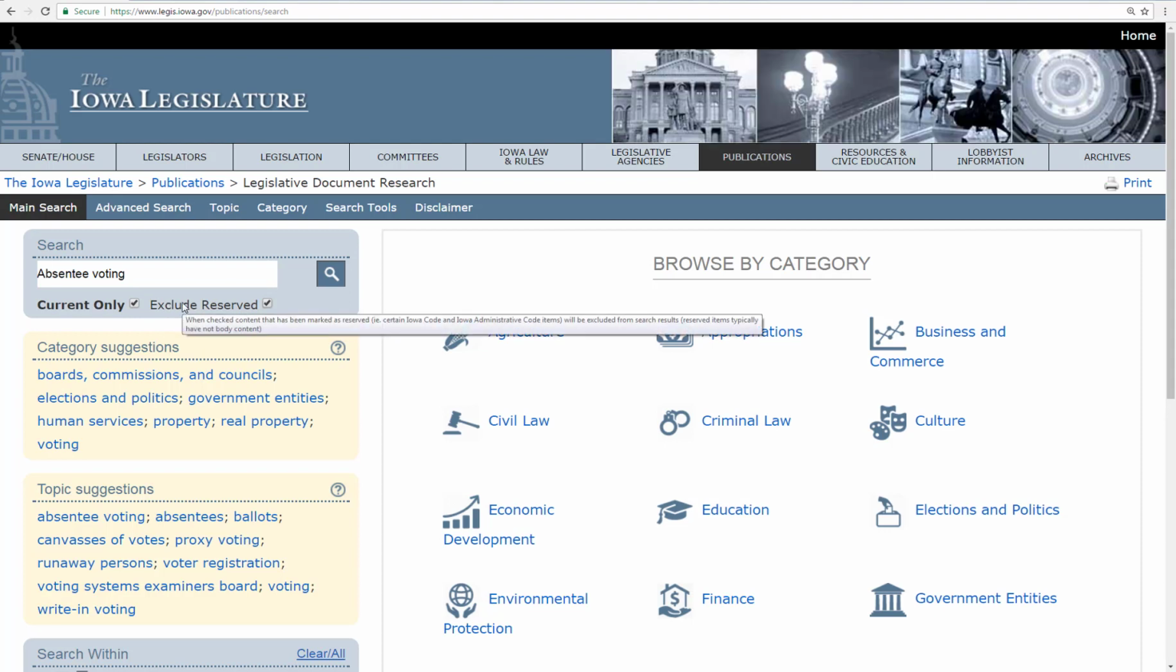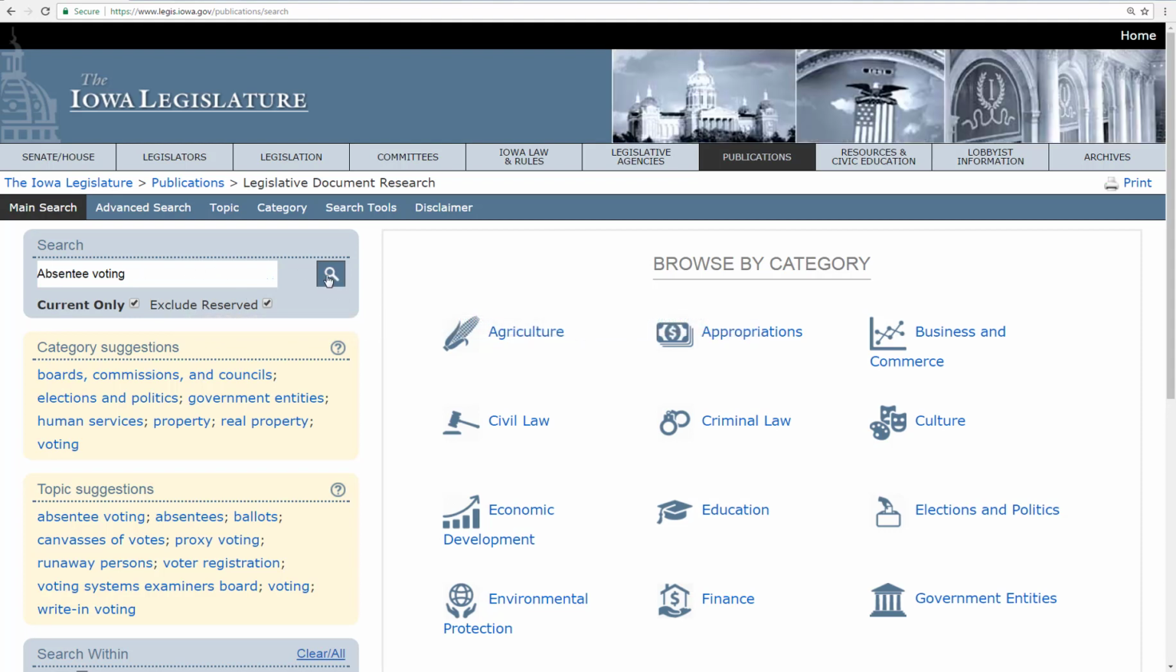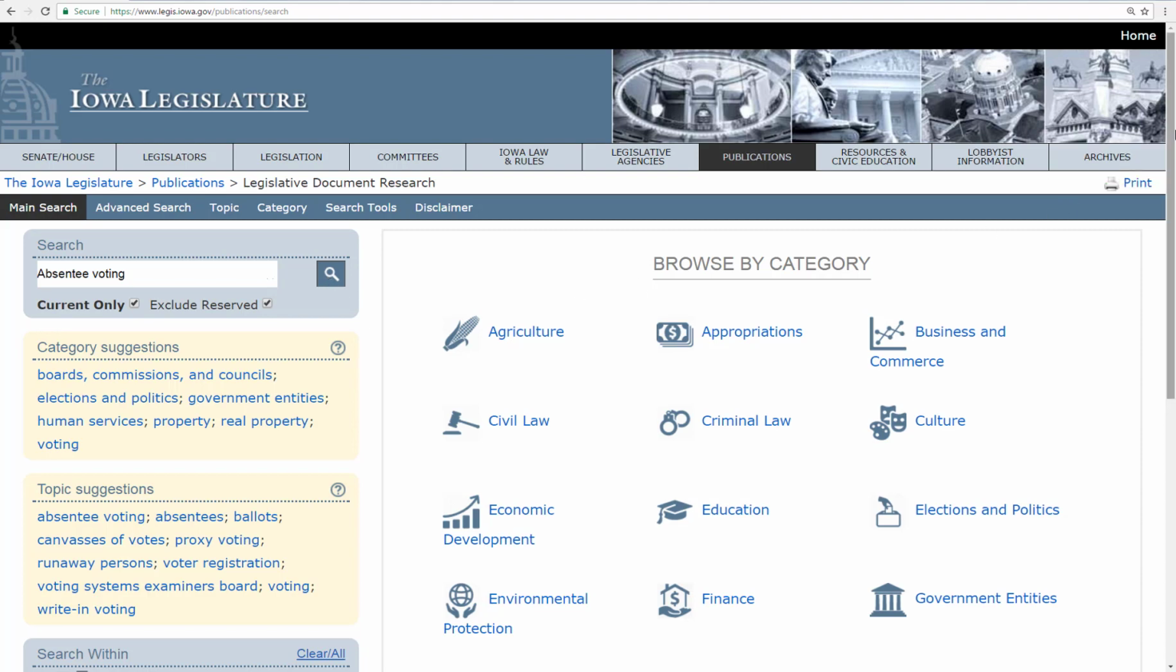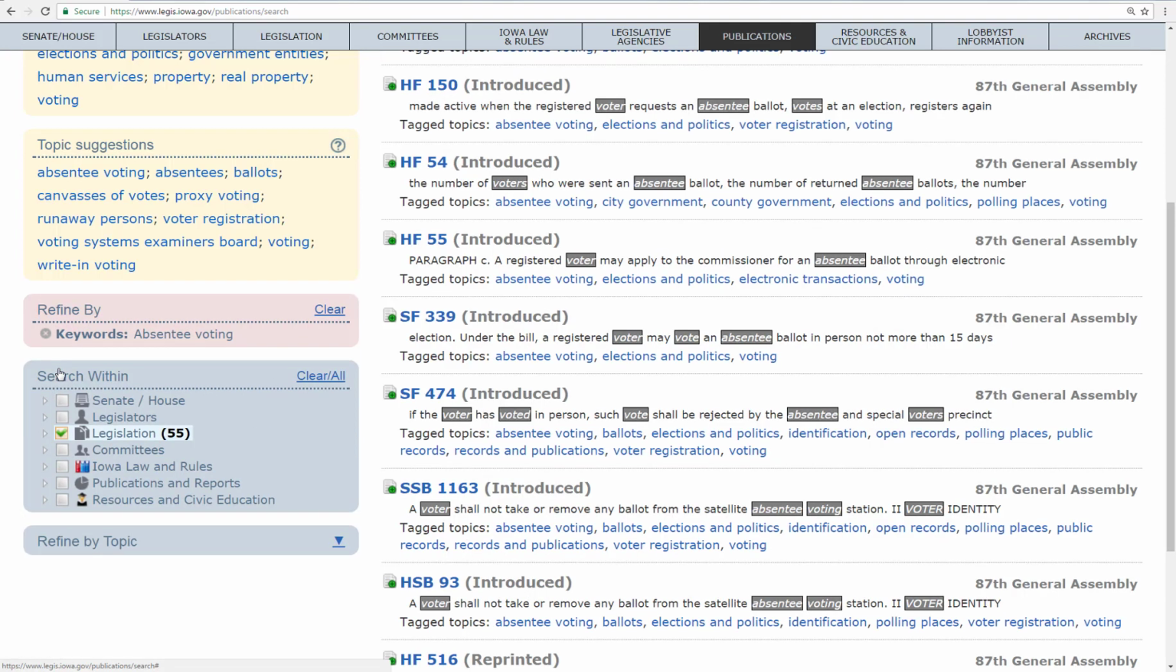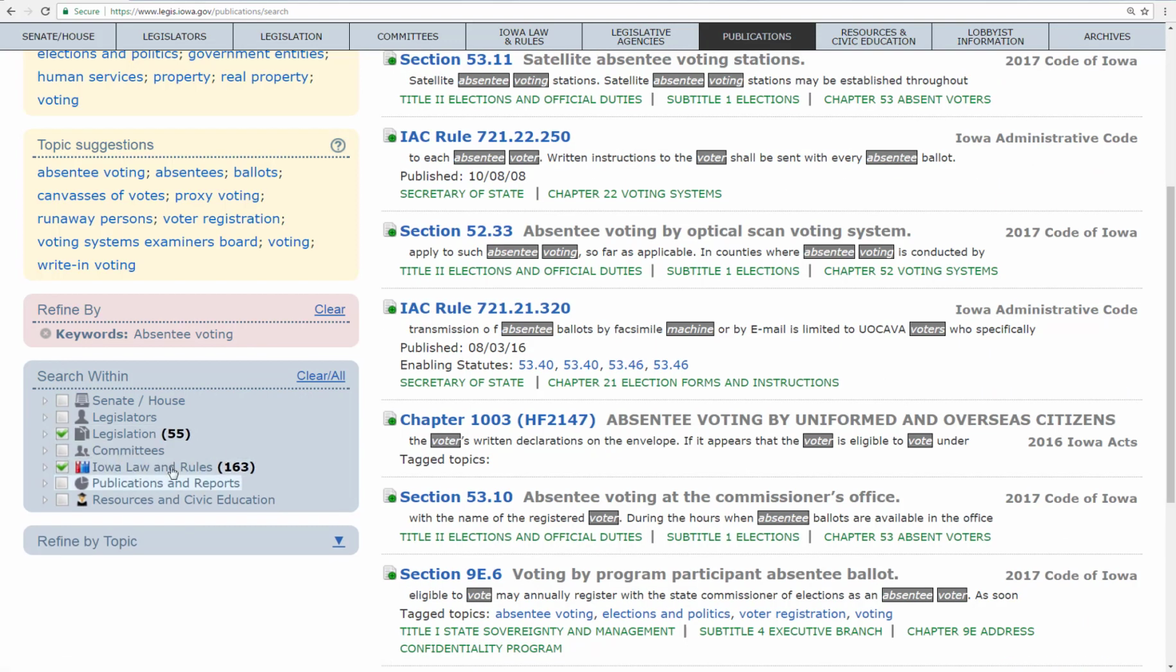So I could search everything available on the site now just by clicking this magnifying option with my search terms in place. However, even with the options to limit to current and non-reserved materials, this may be more information than you really want. So you can further limit your search using the Search Within feature. You can select one or more categories by clicking the box to the left of its name. So, for instance, if I click on legislation and on law, Iowa law and rules, I can search the entirety of both of those categories.